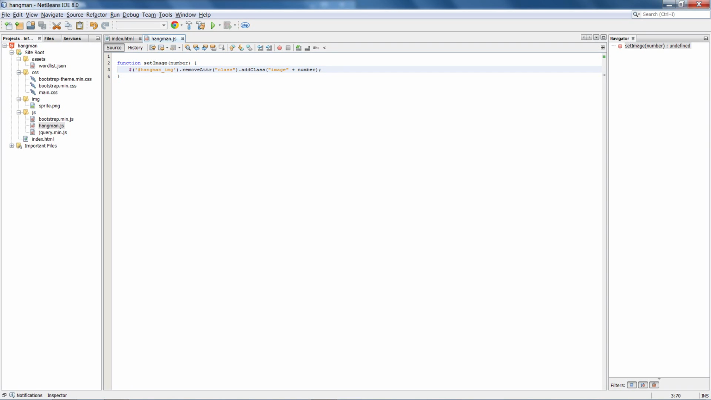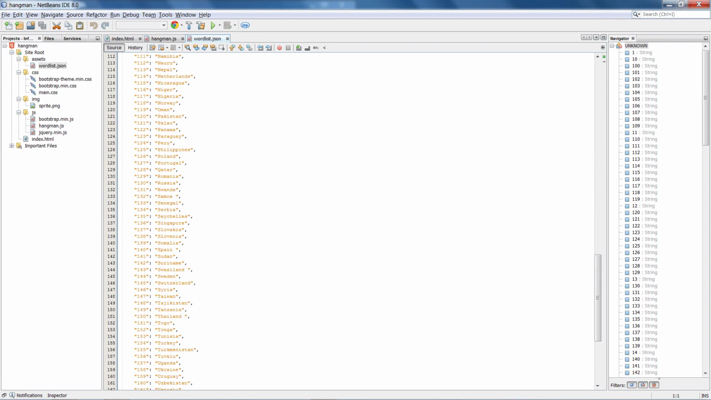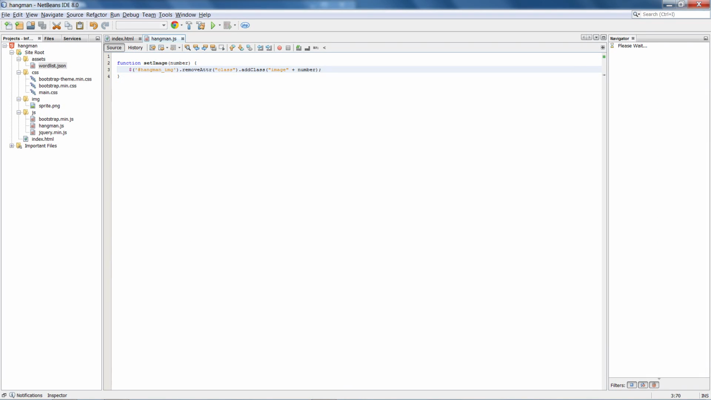So the next thing we're going to do, we're going to load the word list. As you can see, I have a word list here. It's basically a JSON file with a load of countries. And so to load this, we're just going to create a function. We're not going to pass any arguments across to this. It's just going to be a one-off event.